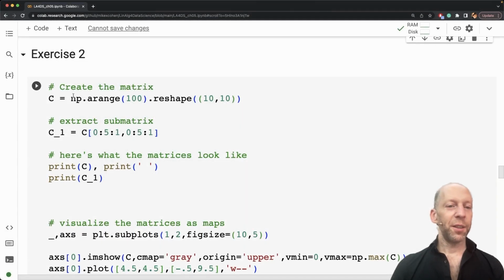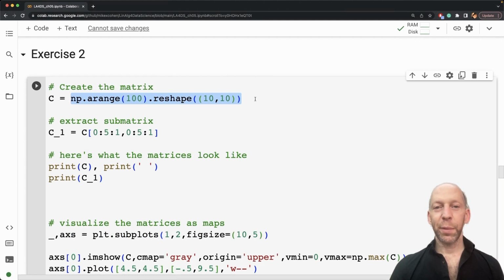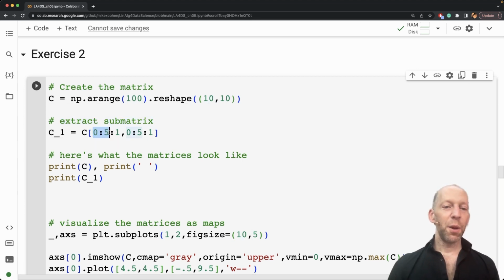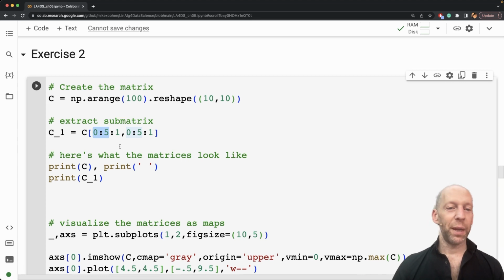Well, this first line should look familiar. This is basically the same code as in the previous exercise, just with a different number of numbers and a different matrix size here. Okay, and then here we extract the submatrix. You can see I'm selecting rows 0 through 4, right? I write the number 5, but indexing and slicing in Python has an exclusive upper bound. So this is actually going to return the numbers 0, 1, 2, 3, 4.